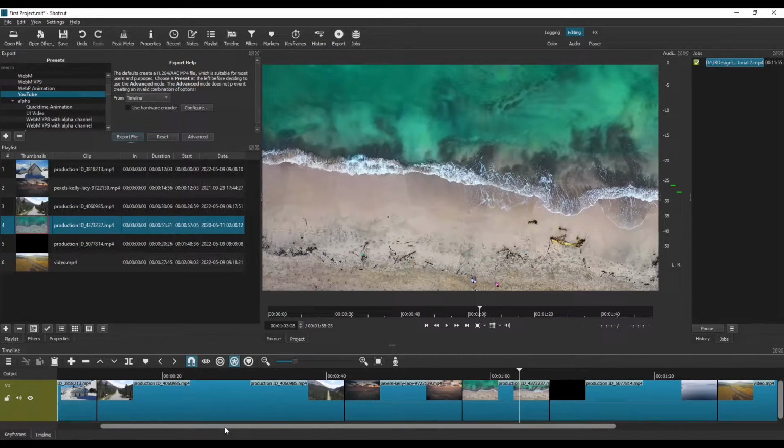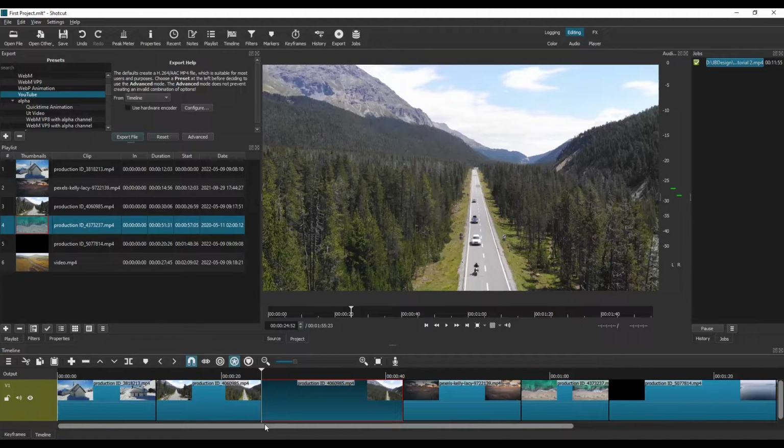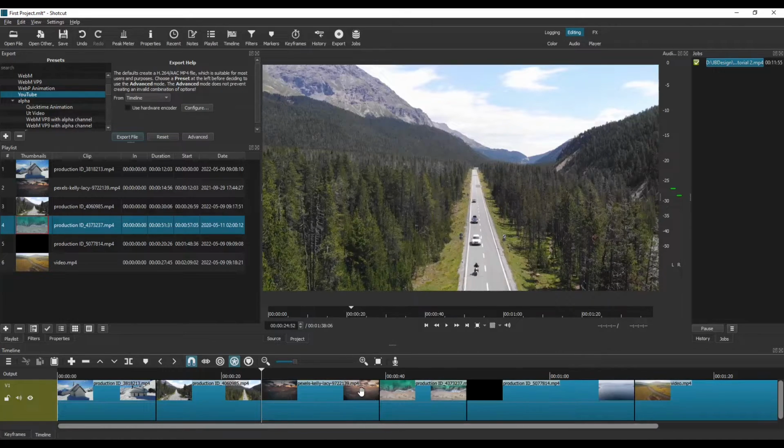So let's do it also with this one. Let's go to about 25 seconds, and press S, and then again, wait, hold on a second, my CPU is suffering right now. Okay, and press Ctrl X.